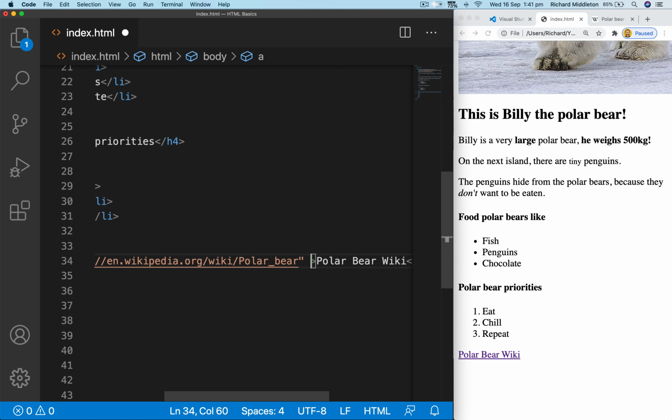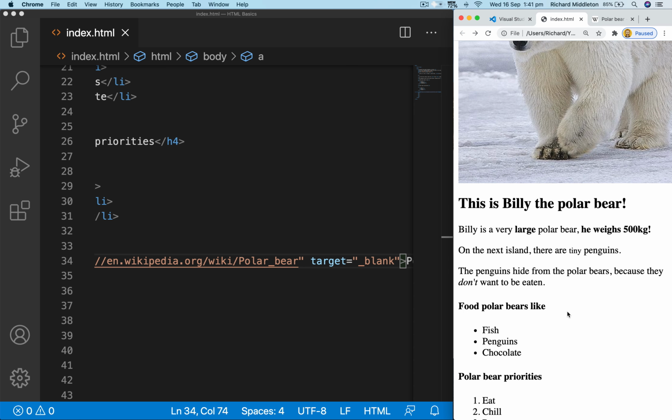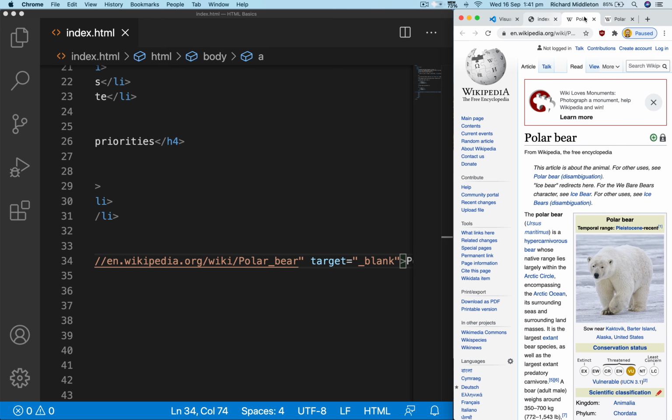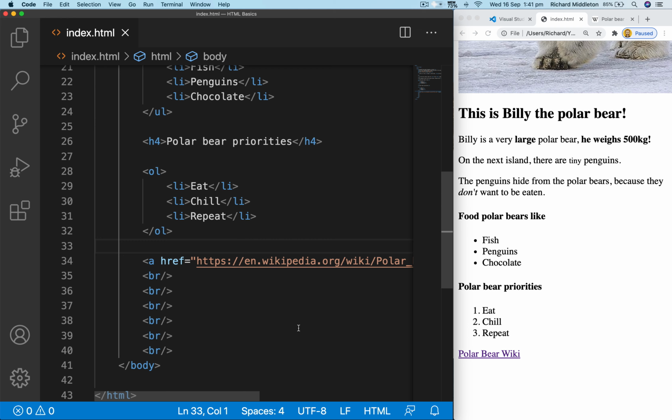We can also give it an attribute that lets us open a new tab, rather than opening in the tab we're currently on. You do that by saying target equals underscore blank. And now if I refresh and click on this, it should open a new tab rather than take over the page. There you go, it's opened a new tab. Cool.